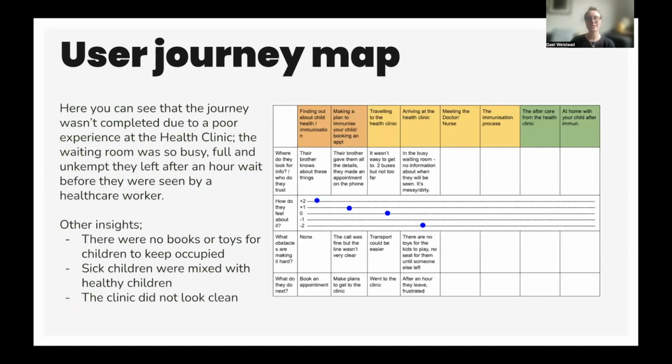So here you can see that the journey wasn't completed due to a poor experience at the health clinic. The waiting room was so busy, full, and unkempt, they left after an hour wait before they were seen by a healthcare worker. So some other insights along the way: there were no books or toys for children to keep occupied. Sick children were mixed with healthy children, which made the parents feel really uncomfortable. And the clinic didn't look clean, so it wasn't a nice place to wait.